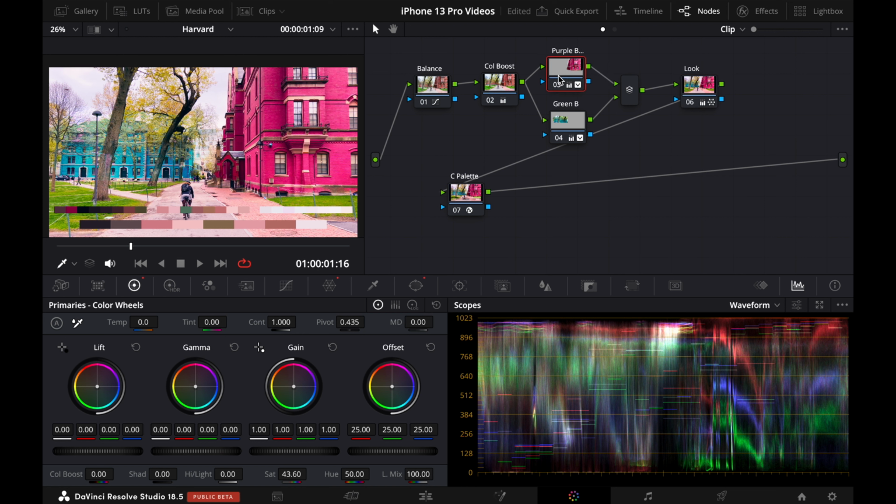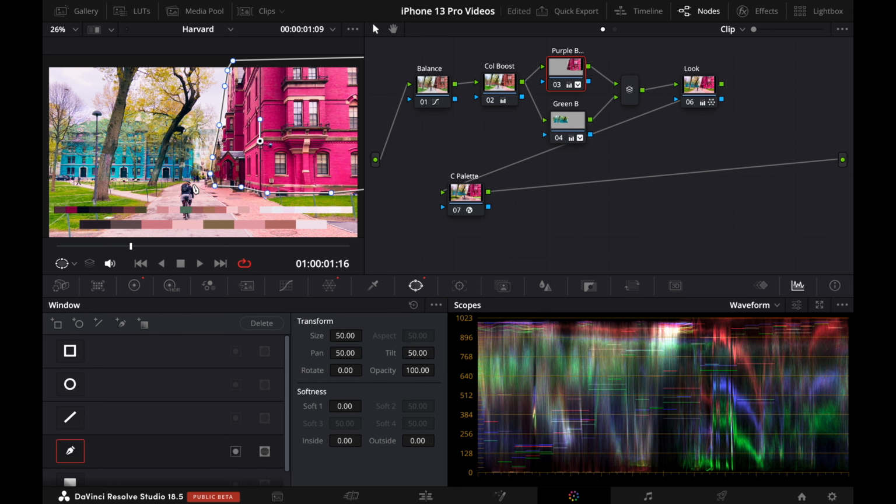What I did is I used power windows to select the specific buildings. And each building has its own color node. You see, this is for, let's say, color purple. Let's call it purple building. And let's call it green building. I am using power windows because I want to make changes to the buildings only and not affect the whole image.